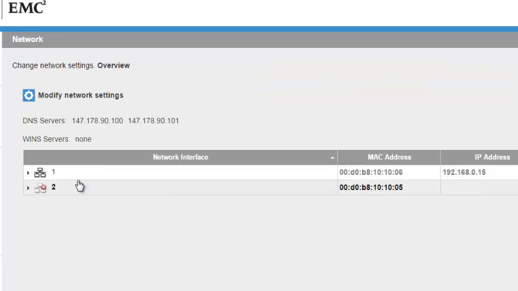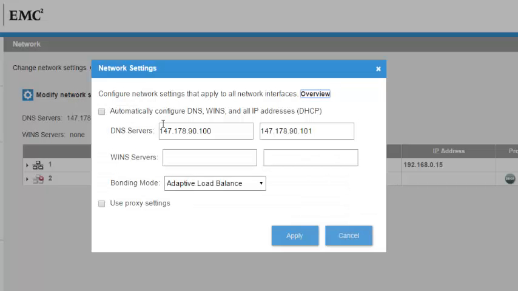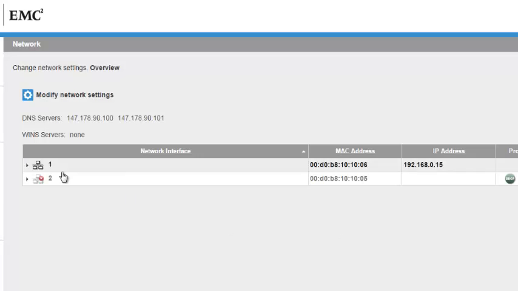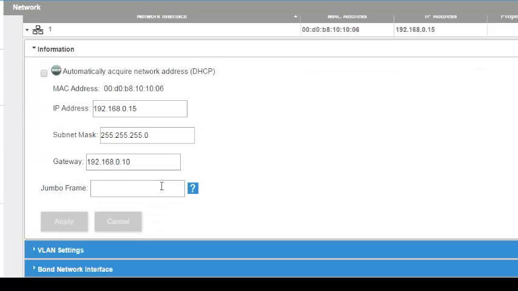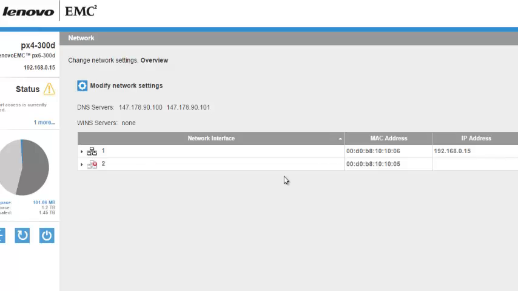So the next option is network. You can see I have two network ports, and by default it will be under DHCP, with DNS, WINS and the IP address automatically configured. You just need to uncheck that checkbox to enter the information manually. If I expand it, you can see there is also a checkbox which you need to uncheck to change the IP address.